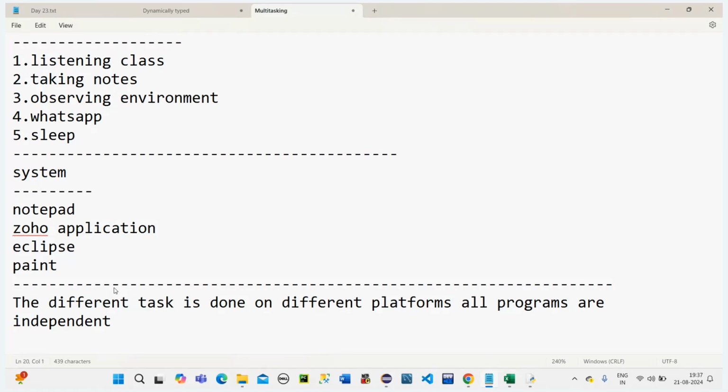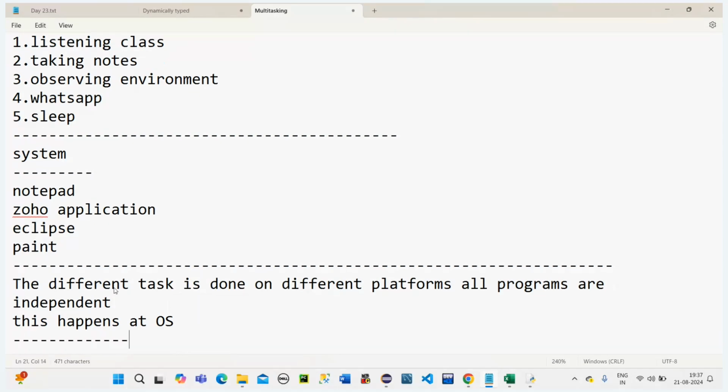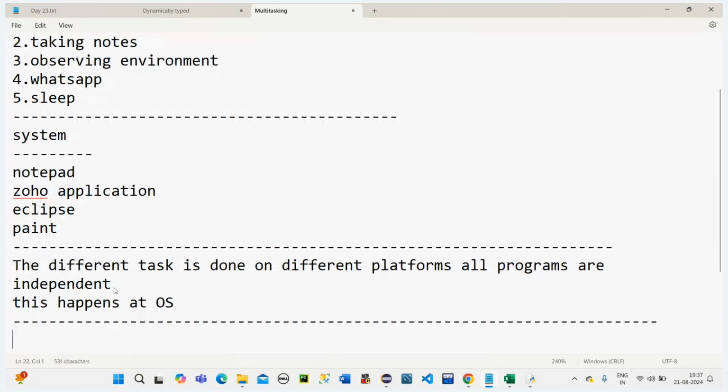Now, can it happen in a programmatic way? No, it will not happen in the programmatic way. It will happen only at the OS level, operating system level, because it is directly connected with the operating system, right? So that's it. This is about that.